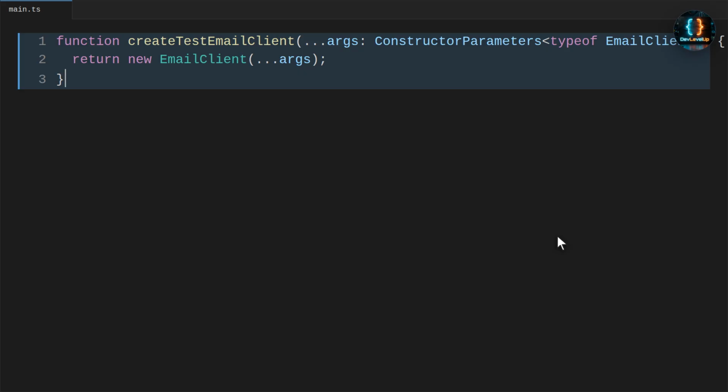Now we show where this pattern is strongest. Use constructor parameters for factories, dependency injection helpers, and test builders that wrap a class constructor. It removes duplicated argument types while keeping the call site fully checked.